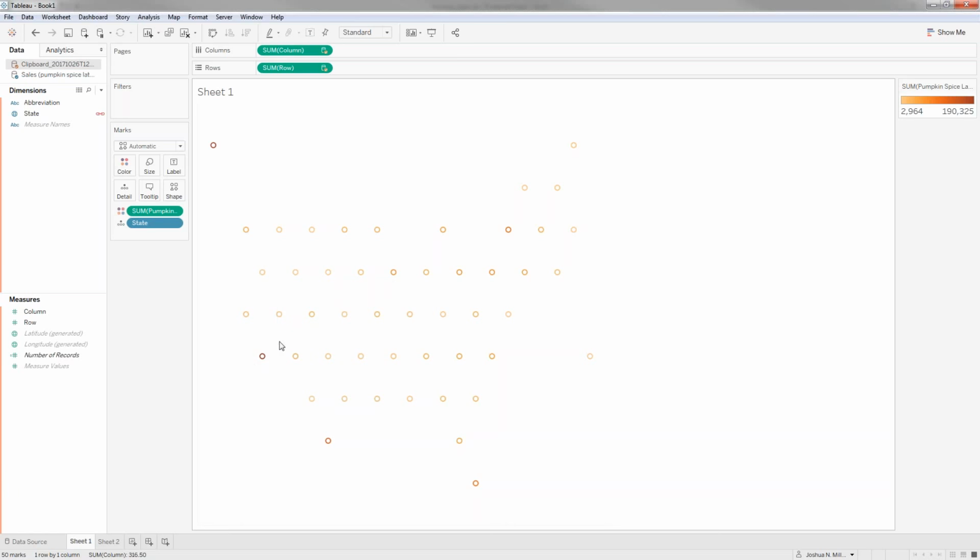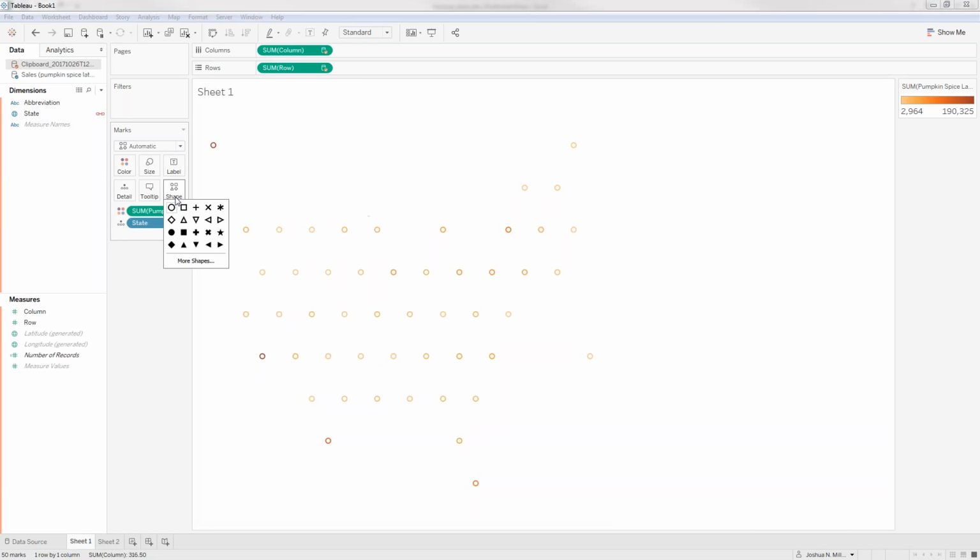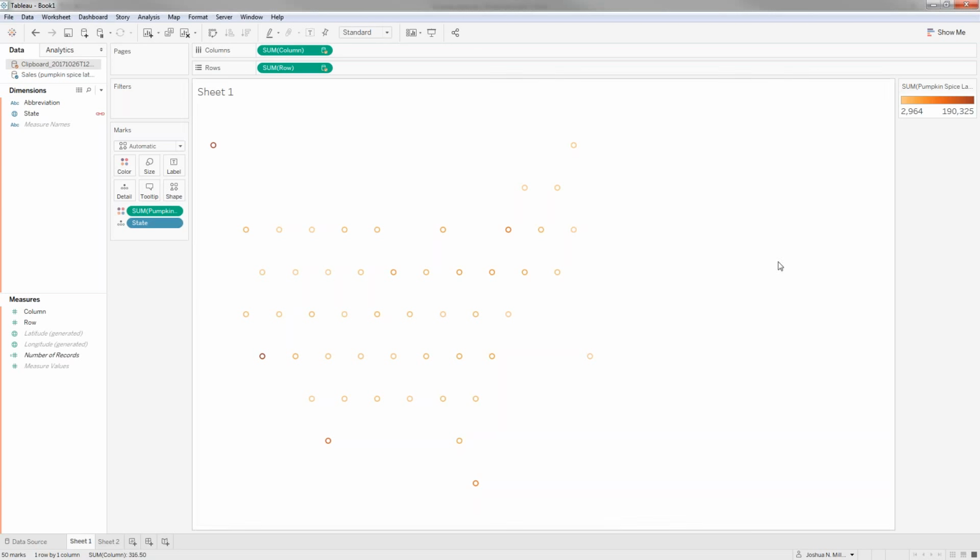So the question is how do I turn these into hexes? Well, I've got it on shape, and shape would allow me to choose all different kinds of shapes, but there's not a hex shape built in. So here's a nice little trick. You can add your own custom shapes to Tableau.